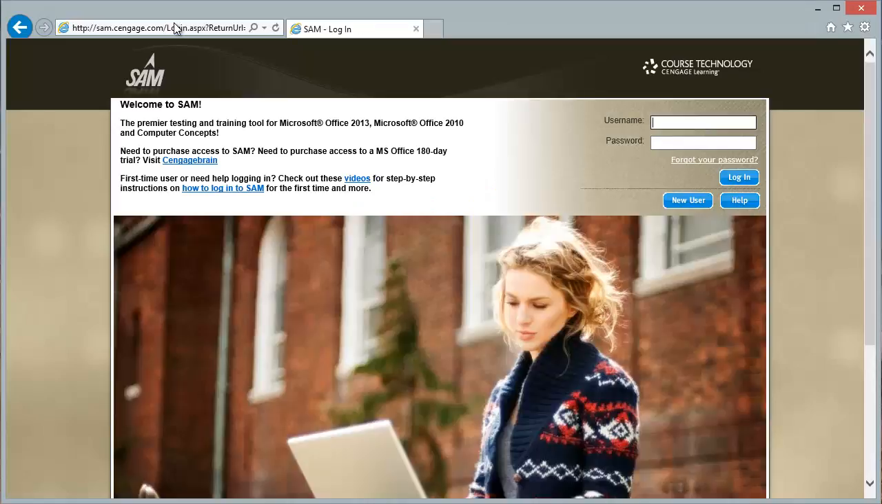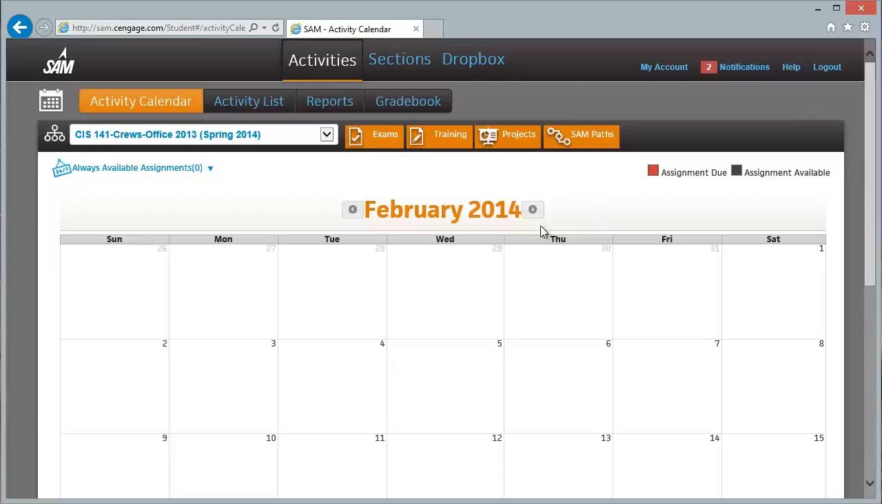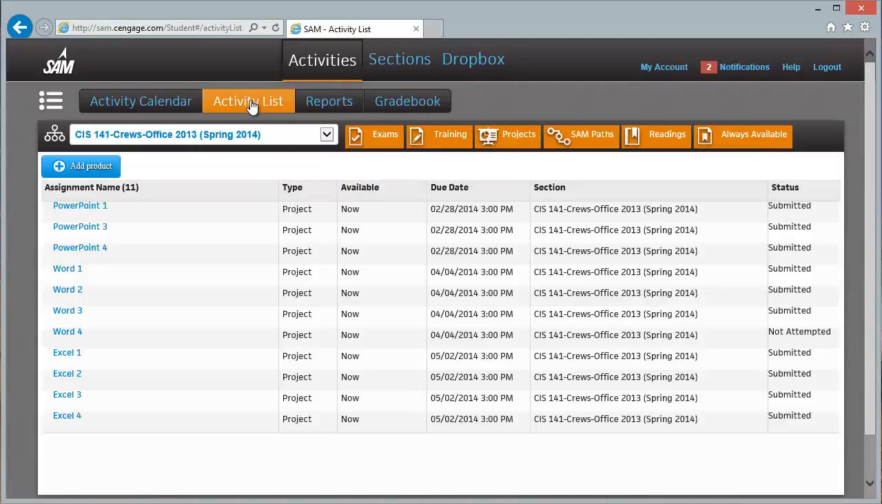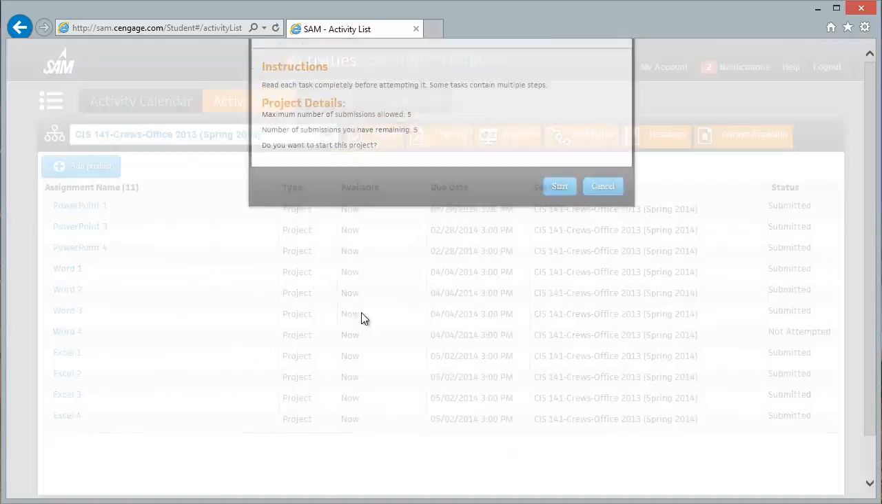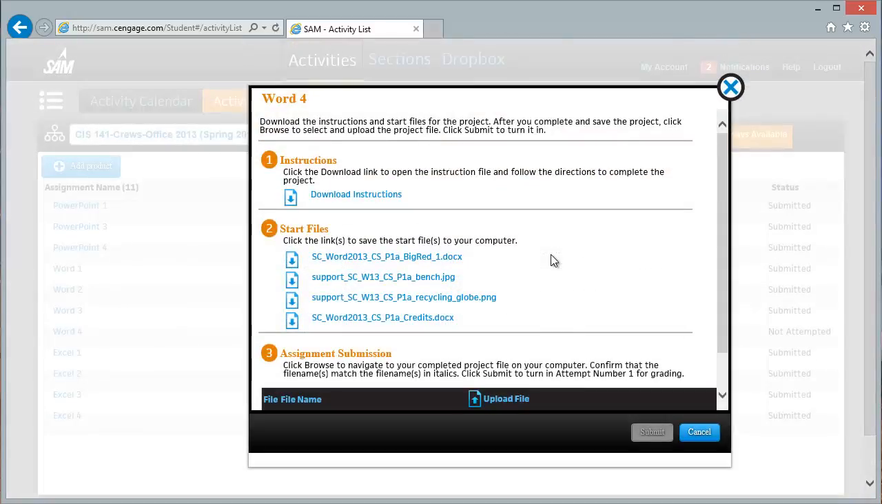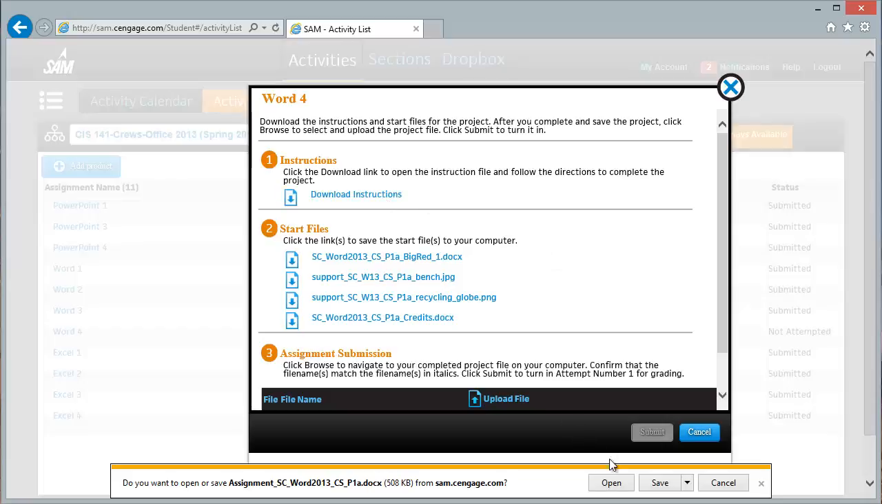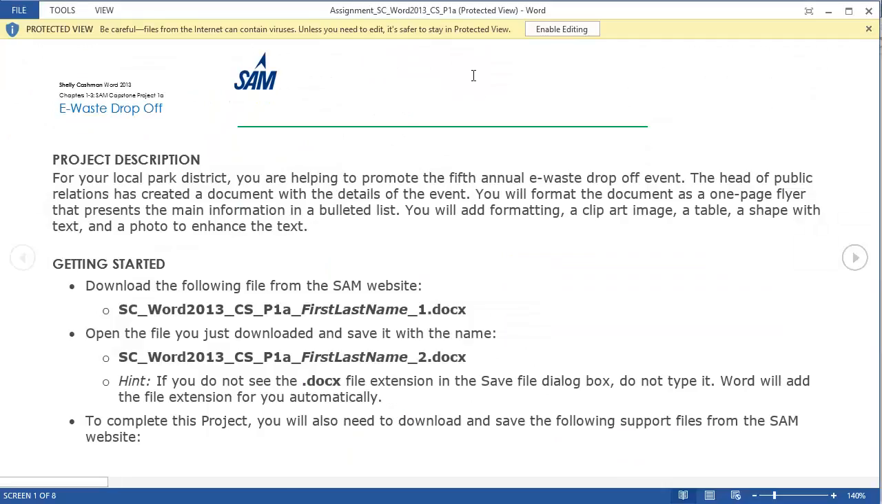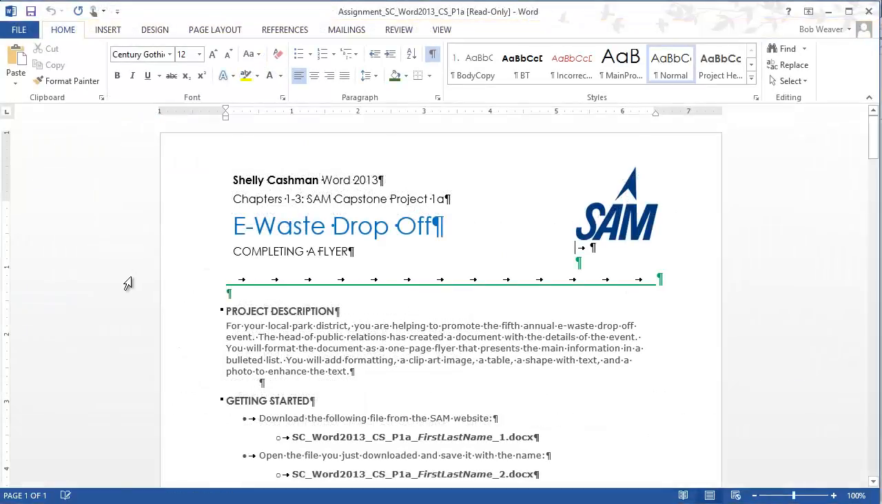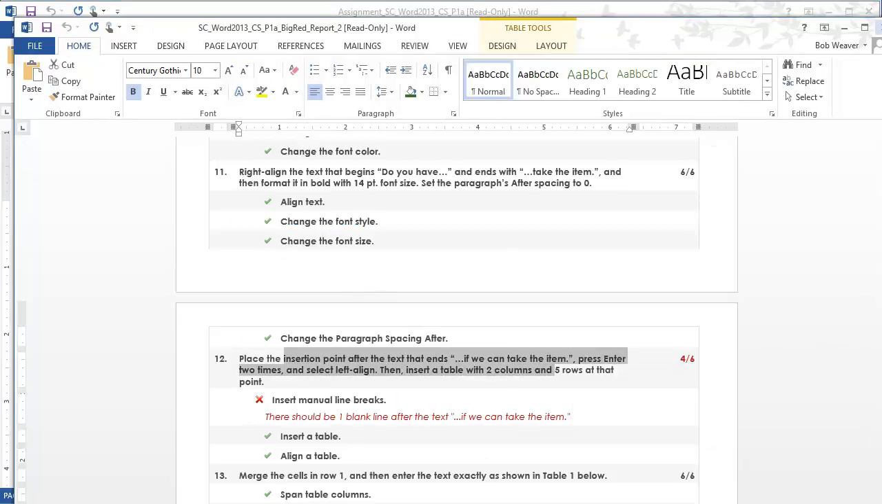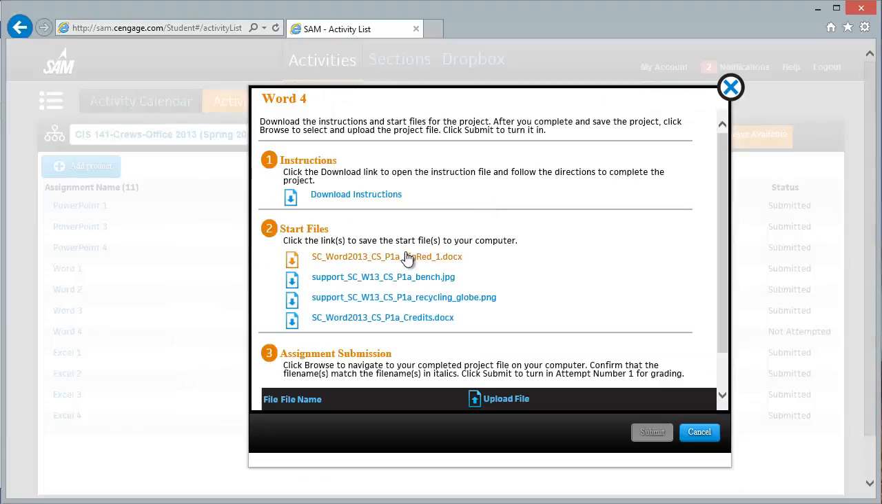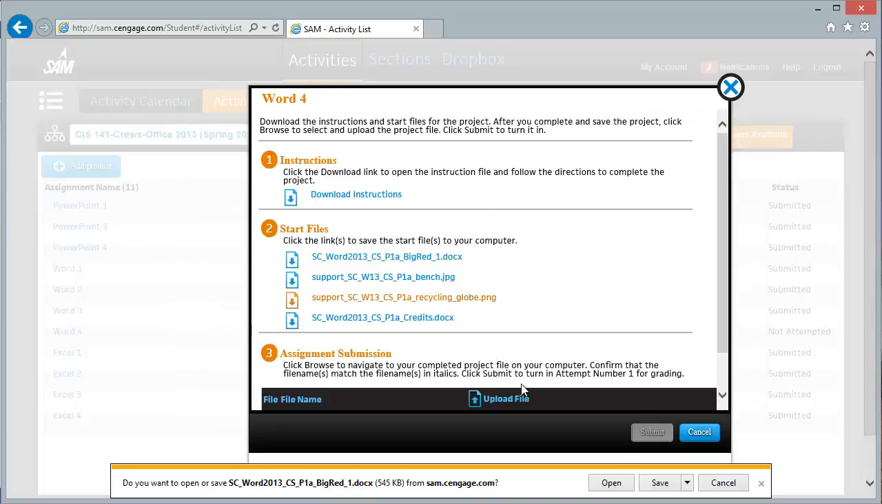We'll log into the SAM website here and download our start file and our instruction file from the website. Clicking on the activities list, finding the Word4 link, we will see that there are instructions files, and enable editing so that this isn't our normal view. In this case we are completing a flyer, and have a few more steps in it than we've seen before. And the other thing I want to do here is get my start file and two support files.